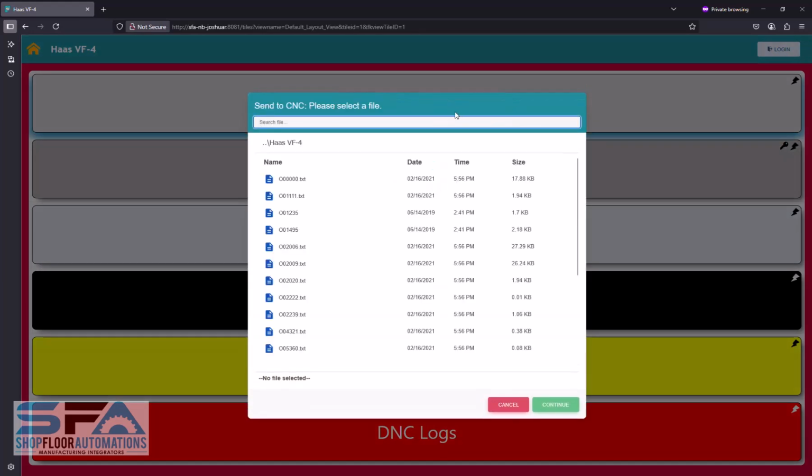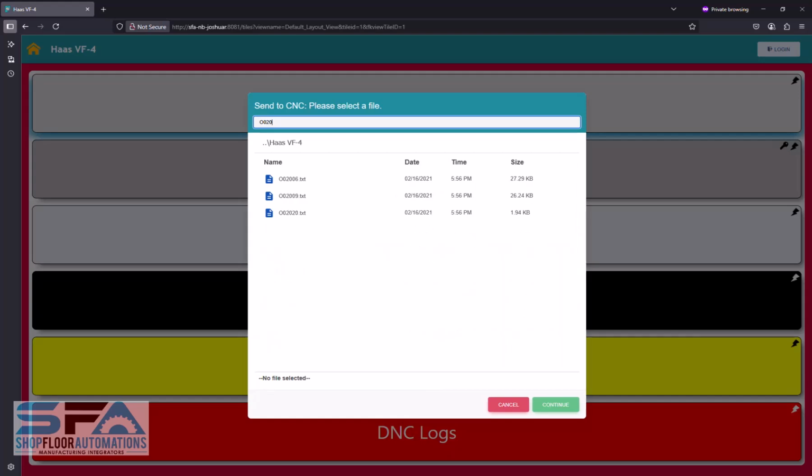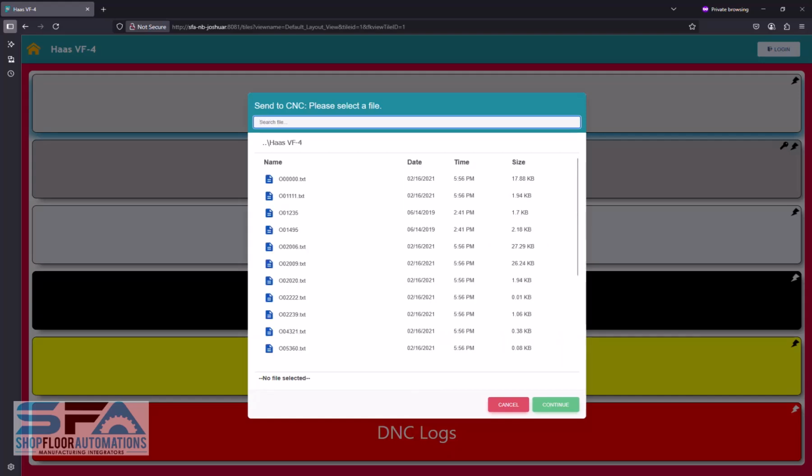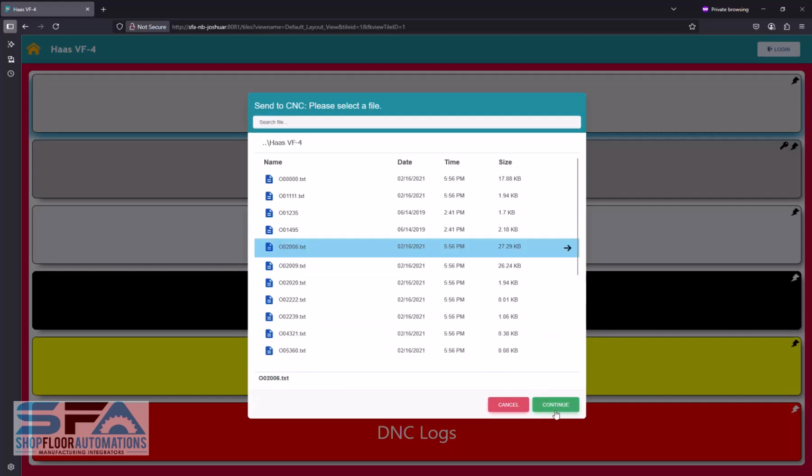Then, a pop-up window will appear. In this window, you can search for the file you want to send, or scroll through the files. Once you find the file you want to send, highlight it, and click the green Continue button, or the right arrow next to the file name in the row.